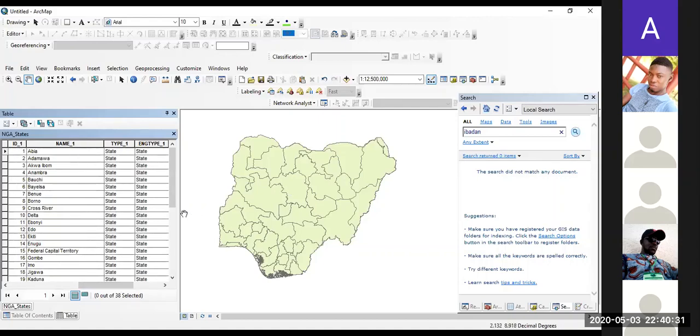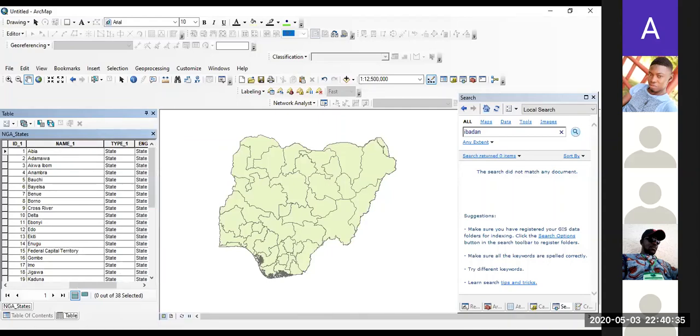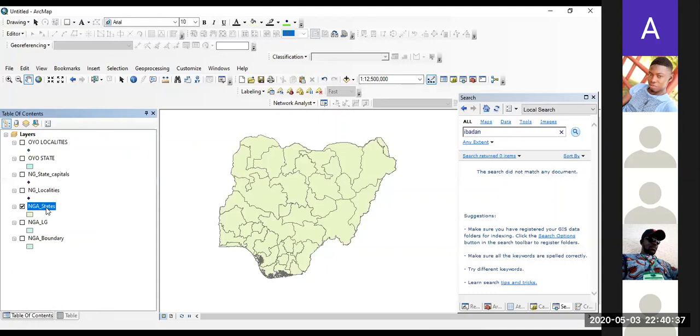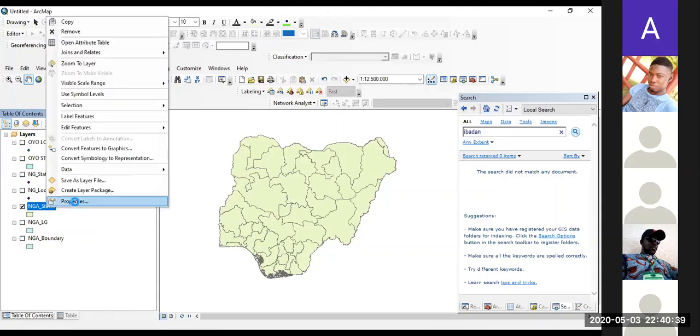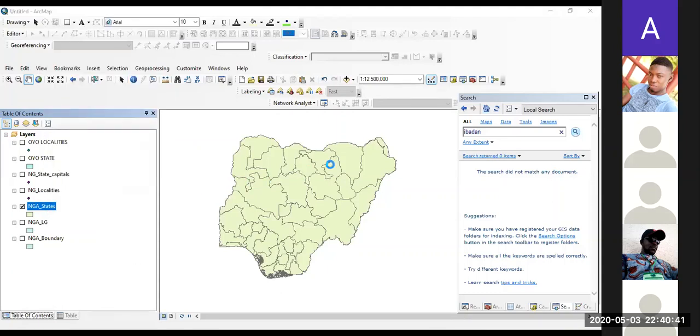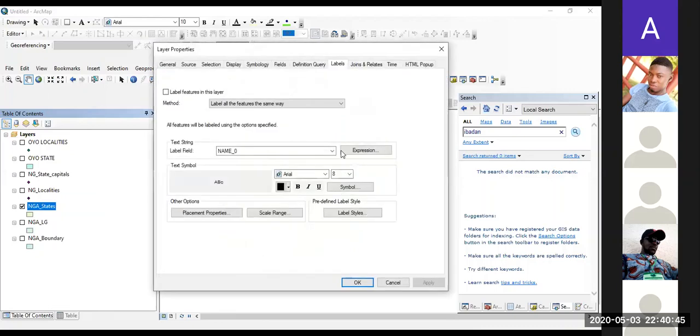Okay, Hakim, then go back to property. So let us do some symbolism to produce maps and see. But before then, Hakim, sorry, please close the window. I want us to label the states. We can still do it here.